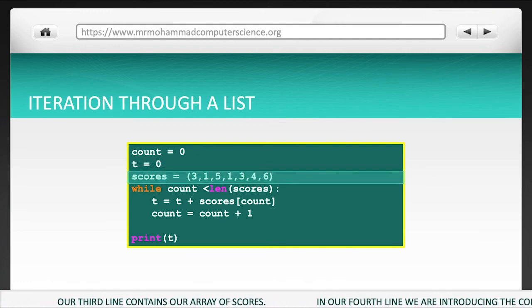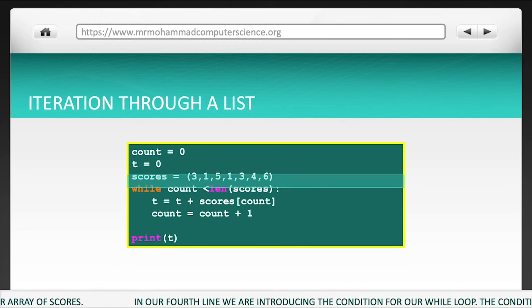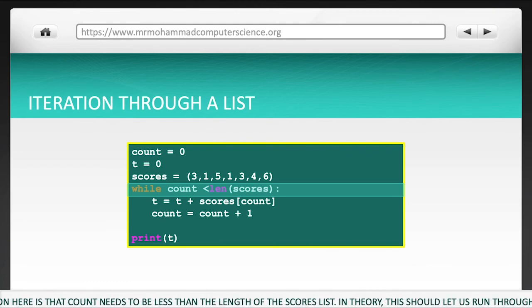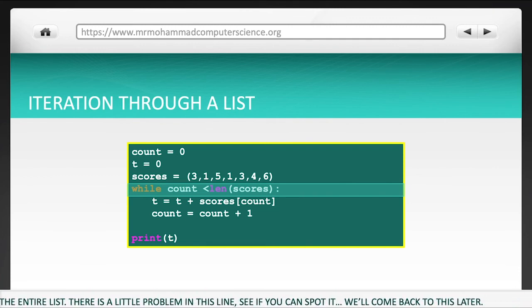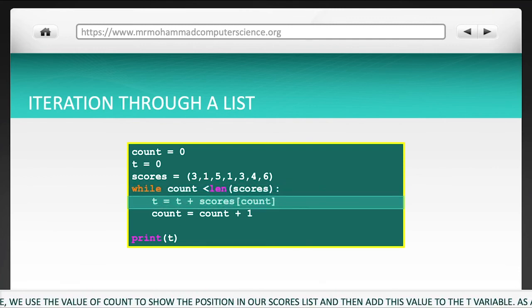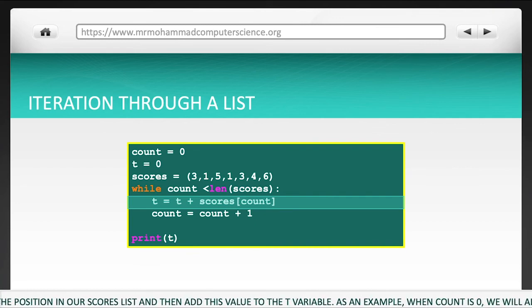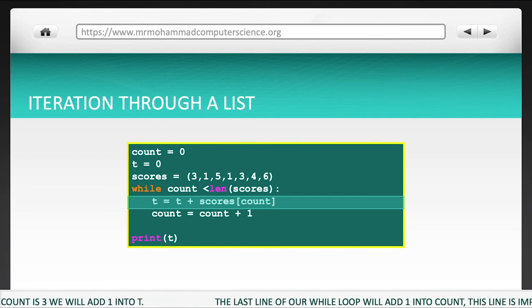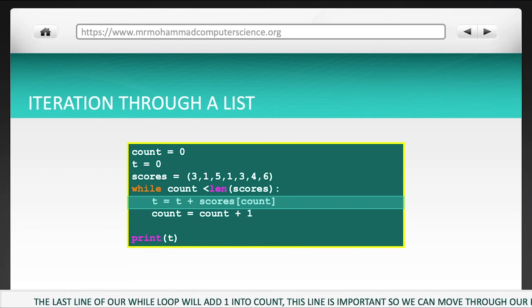Our third line contains our array of scores. In our fourth line, we are introducing the condition for our while loop. The condition here is that count needs to be less than the length of the scores list. In theory, this should let us run through the entire list. In the next line, we use the value of count to show the position in our scores list and then add this value to the t variable. As an example, when count is 0, we will add 3 from scores into t, whereas when count is 3, we will add 1 into t.